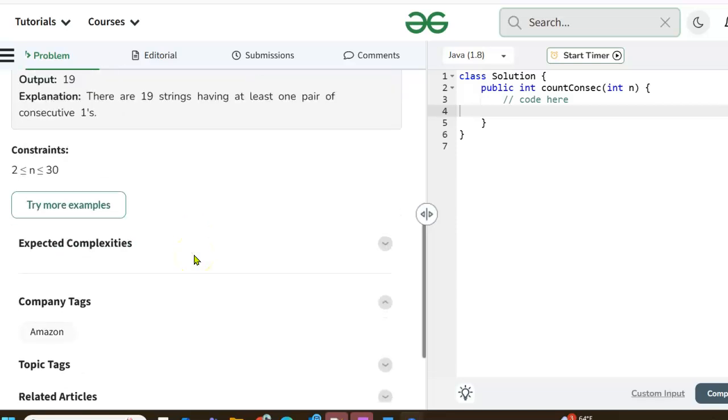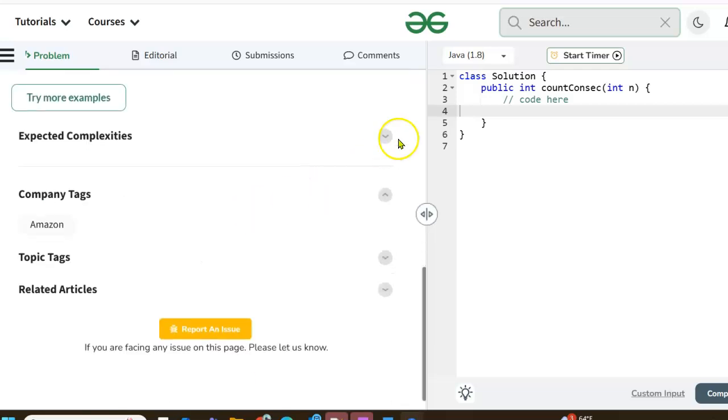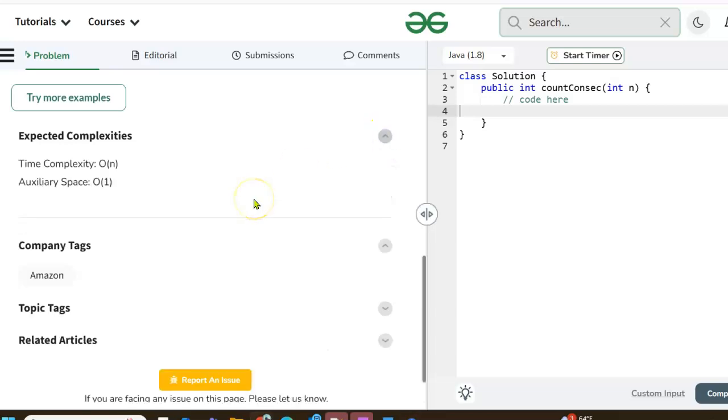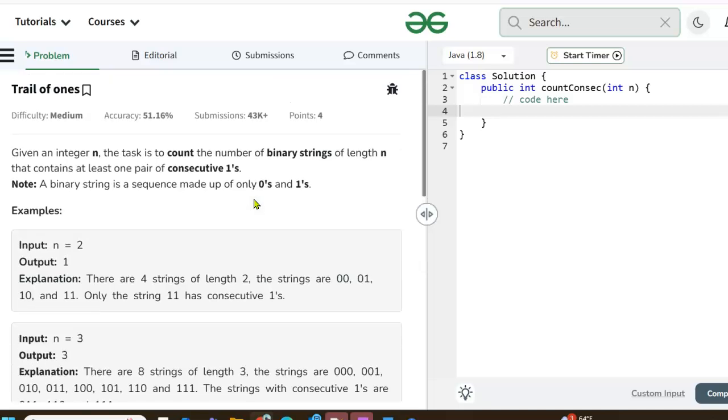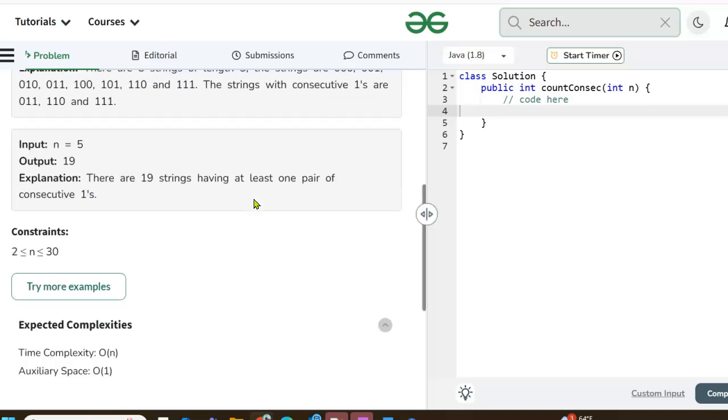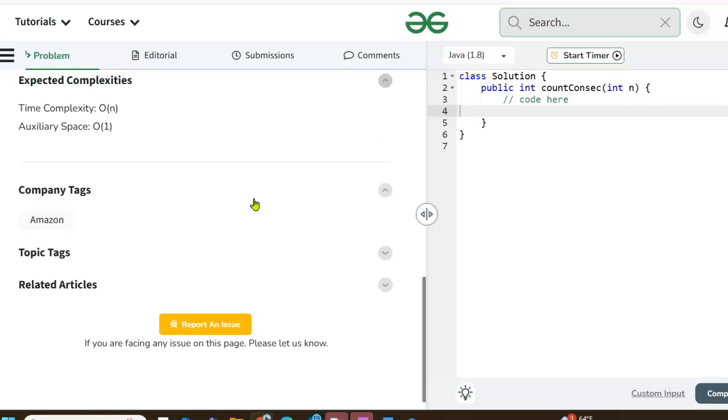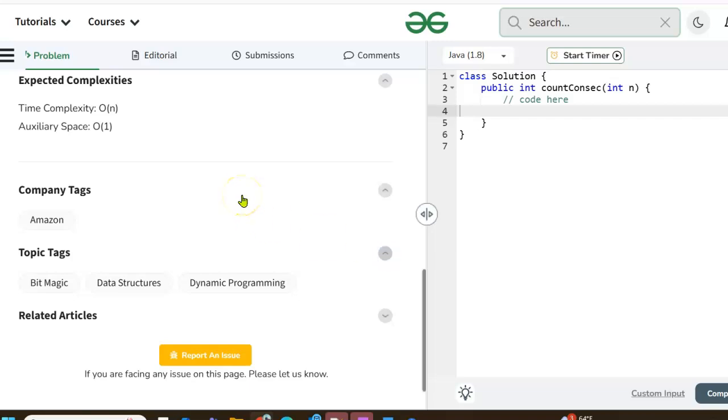Let's look at constraints. n is between 2 and 30. Expected complexity: linear. Company tags: Amazon likes this. Topics: bit magic, dynamic programming, I guess so.